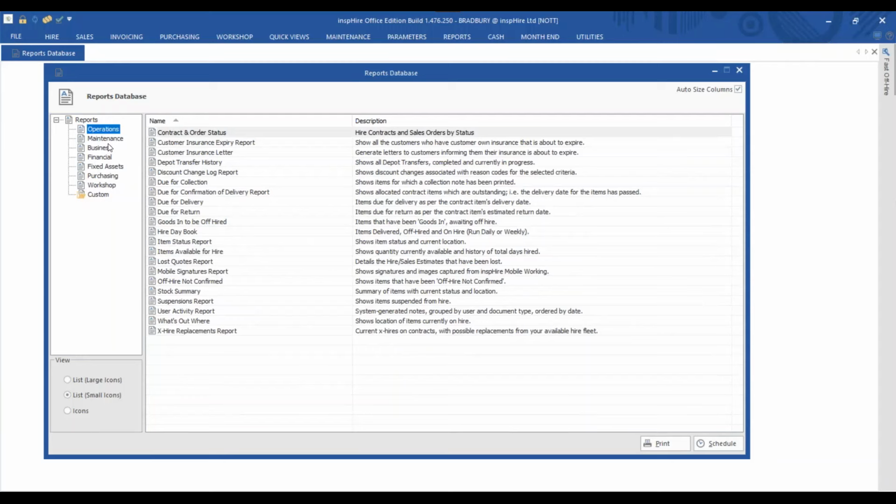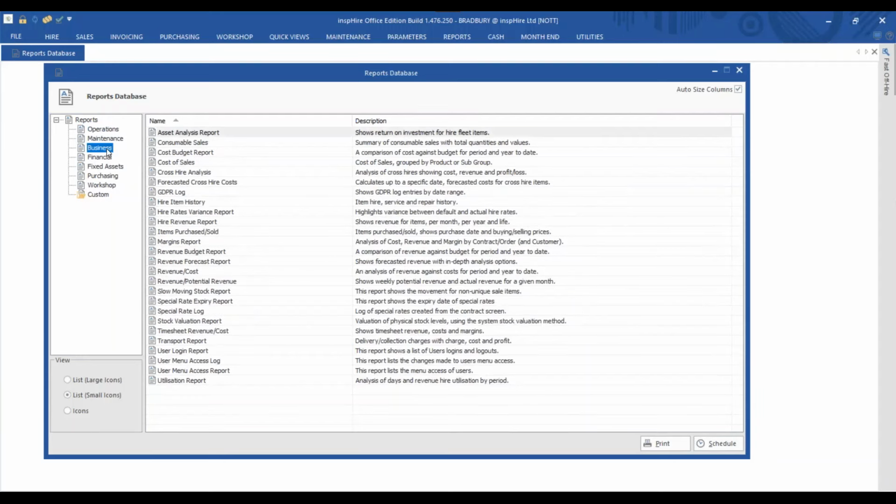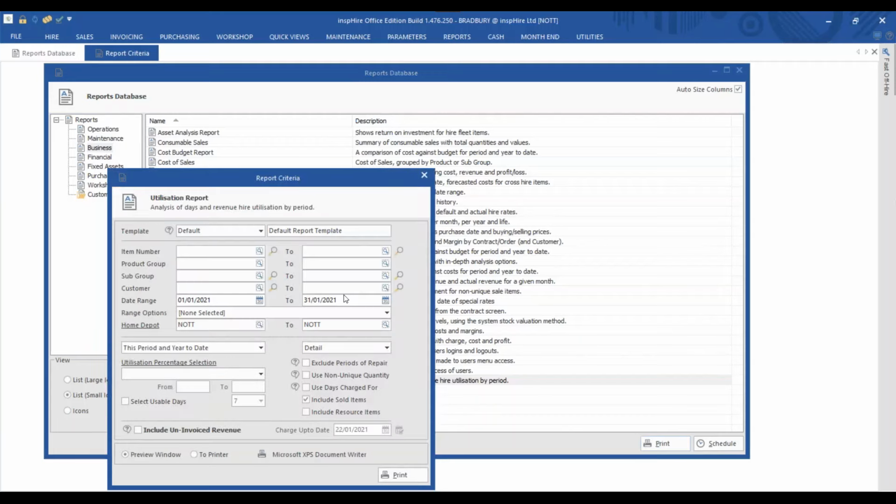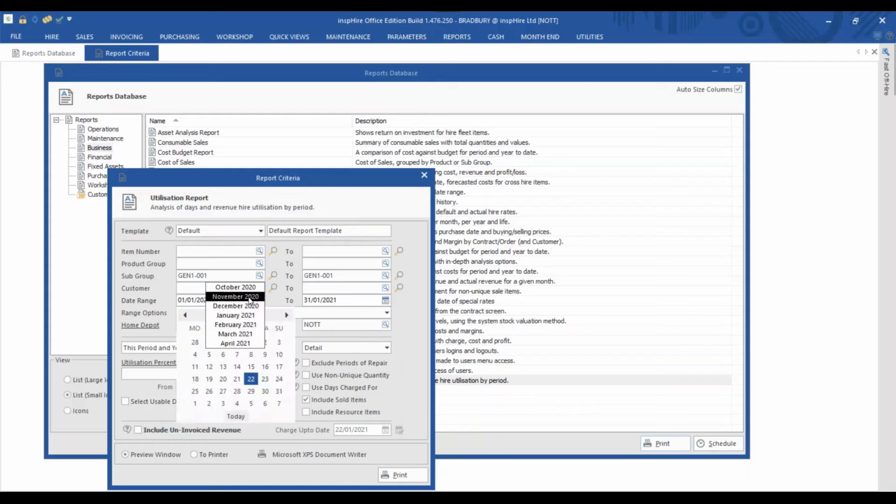One of the most commonly used reports by our customers is the Asset Utilization Report. When we select the report, we can determine the criteria and whether we wish to filter the data by item, by group of items, or maybe even by customer. Here, I've chosen my group of generators to run this report against, and all within a specific date range. We can also choose to display the report as a summary or in greater detail if needed.